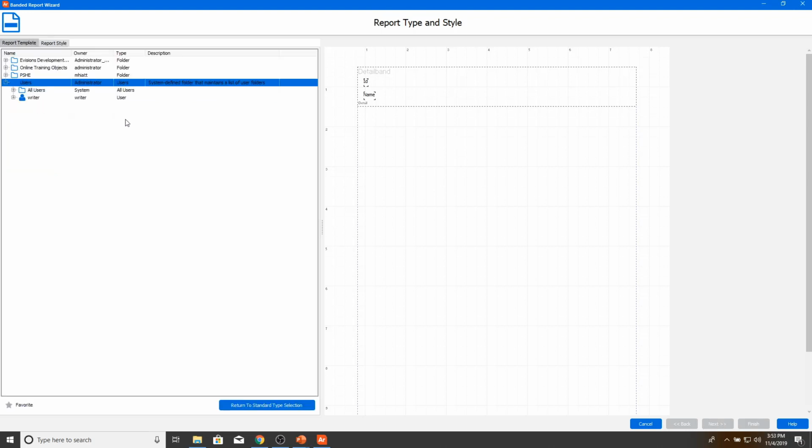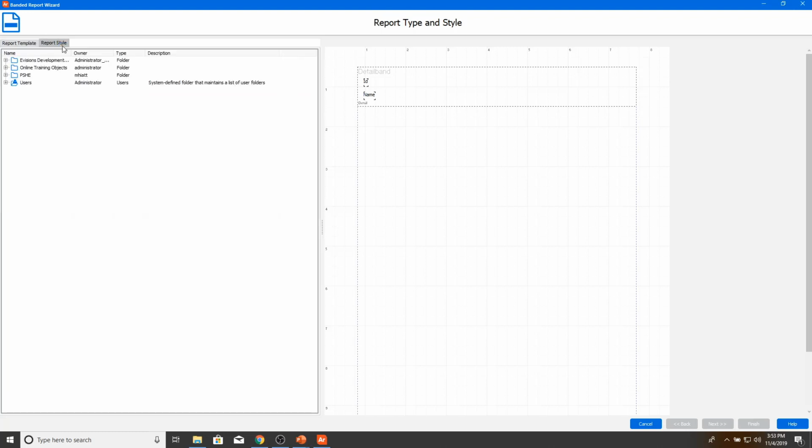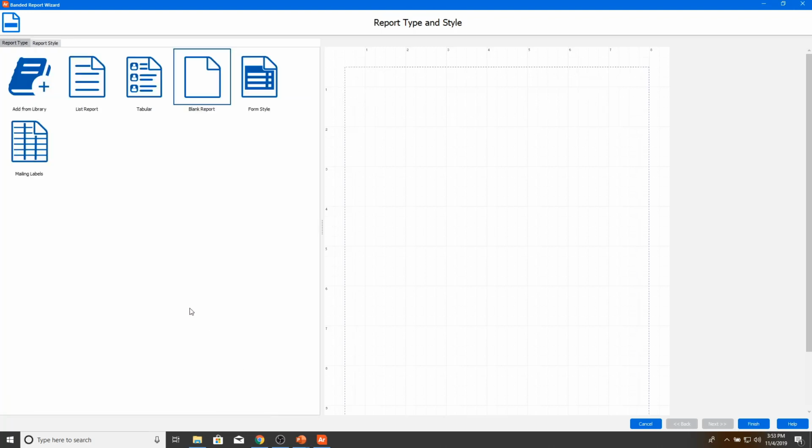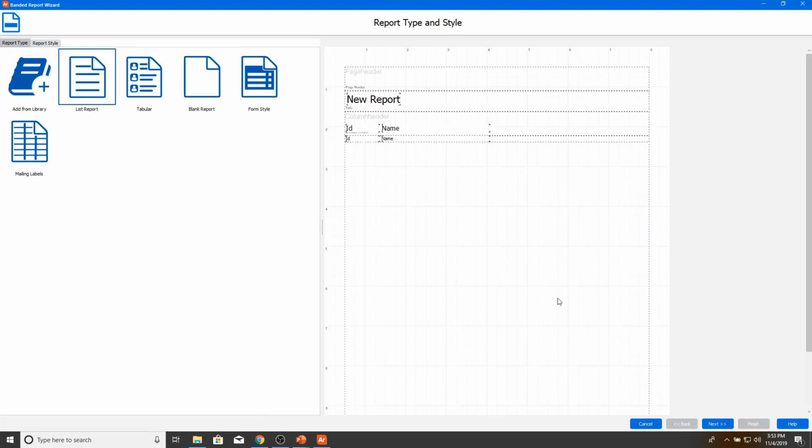If we have a specific template, it can be selected from the library of objects. The library of objects is a collection of different object types you can create and use again in your reports. When running the banded report wizard, we can select templates and/or styles from the library of objects. A template is a pre-built report which contains images or preset fonts. A style is a set of colors and fonts. We'll go back using the standard type selection button. We'll select list report and click next in the bottom right-hand corner of the window.